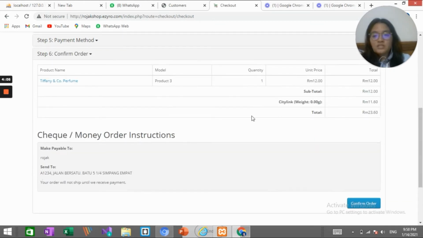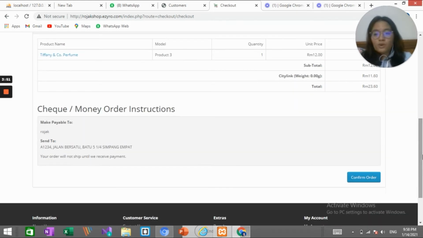Okay, here is the receipt provided by our online store, to ensure the list of items is totally correct before the user checks out for their transaction. There is also a check and money order instruction provided by our online store, to let the user know the exact address for billing their purchased items, and who the person is that will ship the items. After this, they can confirm the order.